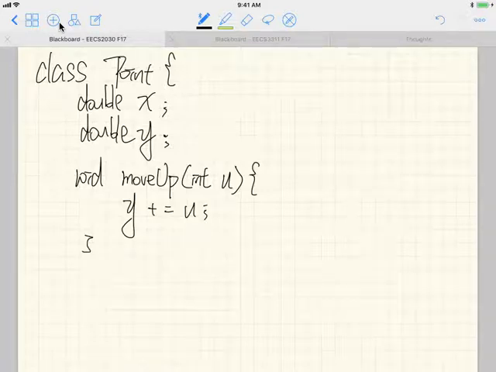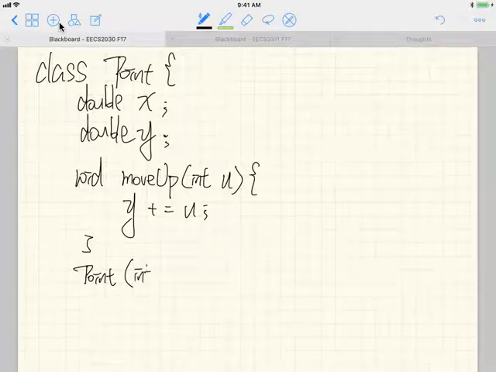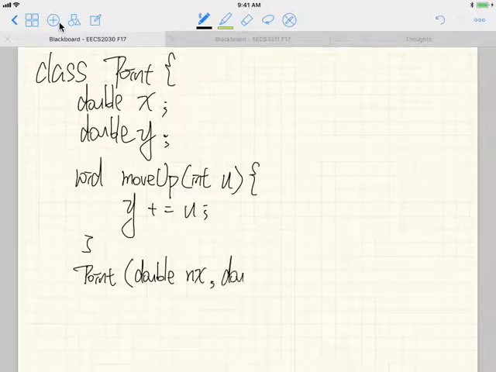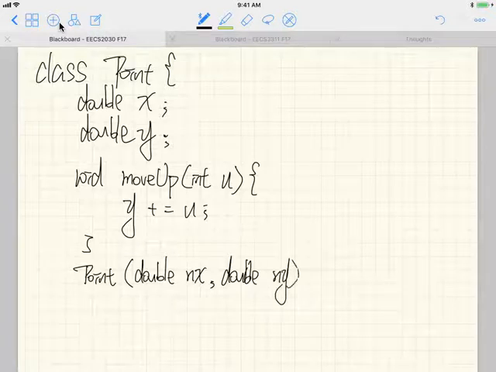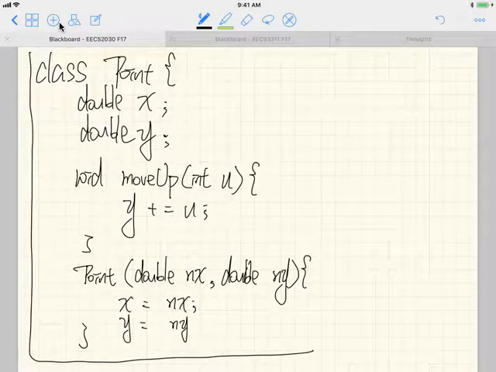Let's also put the constructor inside to see how things will work together. We also have our constructor, which has the same name as the class, Point, and takes a new x and new y. Let's be consistent with the type, so we have double newX and double newY. Over here, we simply say x is assigned newX, and y is assigned newY. And that's it. That's the complete definition for our Point class for now.